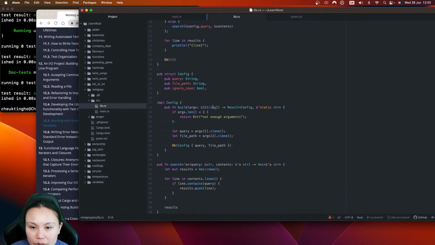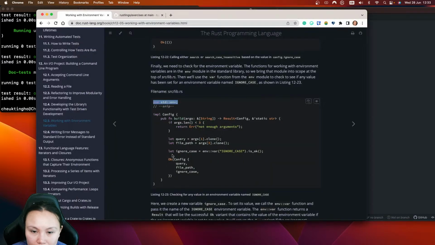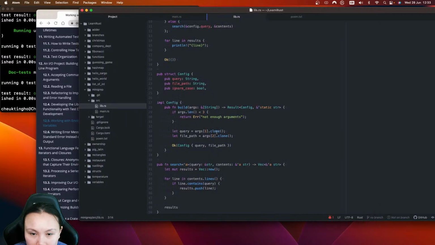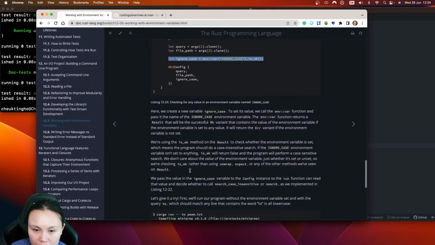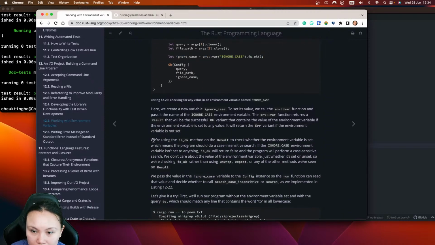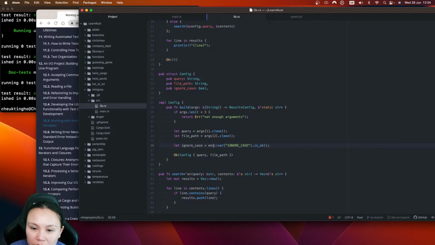So in the build, we would also read in the environment variable. So ignore case is okay. So where is it? Okay, so after this too. So ignore case is env var and read ignore case, and then it's okay. So I think it's true or false. So this is true or false, then this is true or false, I think. Oh yeah, so this will also give us a result, and okay means that if it's okay then assign it, and if it's not, I don't know what's going on.